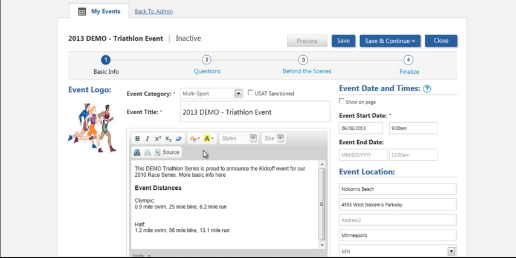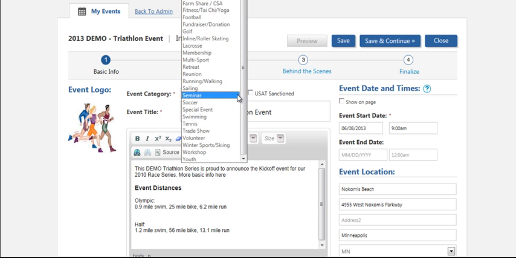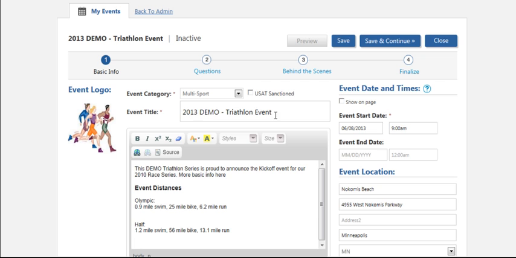Step 1 is where you'll list all the basic information about your event. You'll choose the category or the type of event that you're putting on, list the event title, and then any additional information you want to add to the front page to describe your event. Left hand side, you can go ahead and load your event logo, and then on the right here you'll list the event date and time.